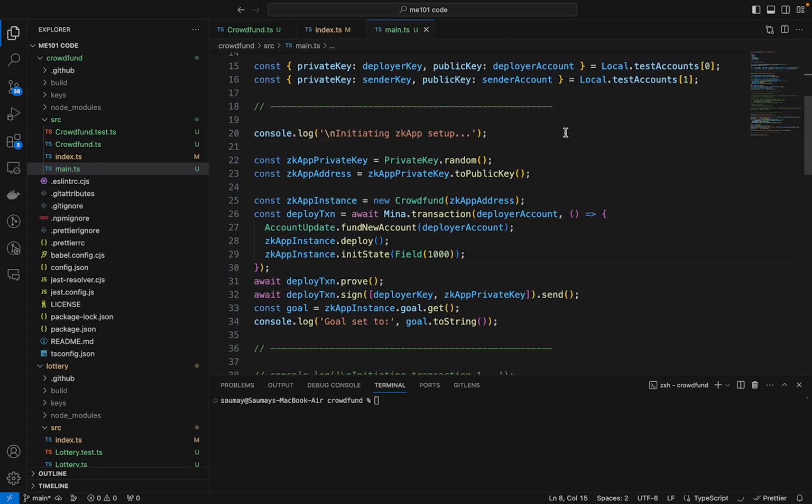In this section, we'll set up our zkApp. We'll create a random private key, derive a public key from it, and set it as the address of our zkApp. We'll then deploy our zkApp from the deployer account, and we'll set the goal of the crowdfund to be 1000. We'll then wait for the proofs to generate, sign the transaction and send it over to the Mina network.